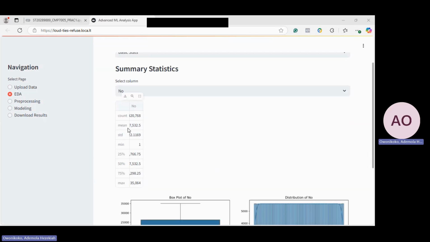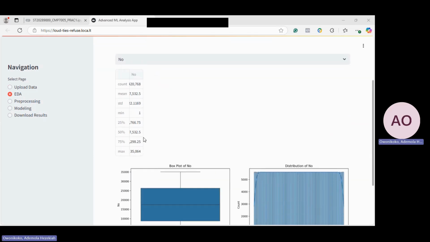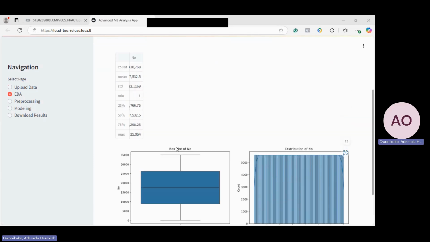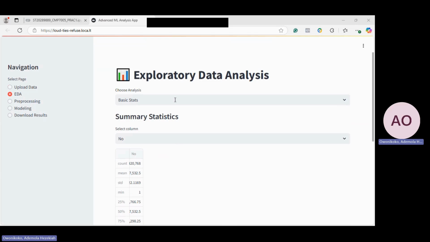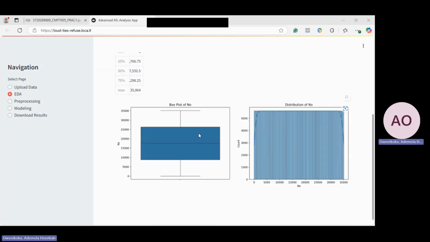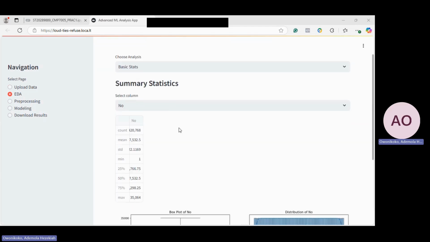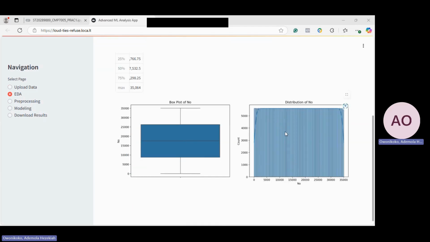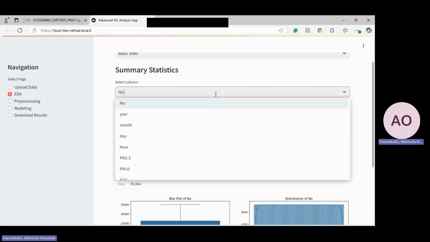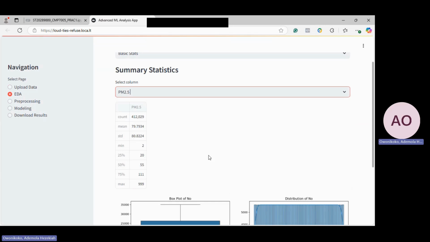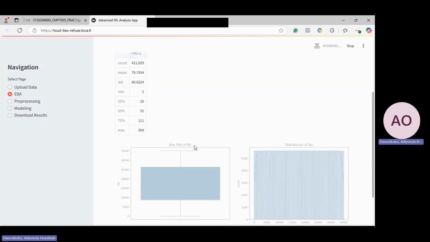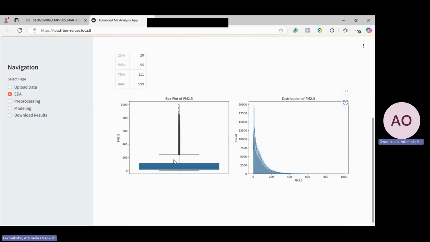Here you can view the statistical summary. See the minimum, and then you can see the basic statistics. Basically, you can see the box plots of the number depending on the one you want to see. This one, because I selected number, that's why you can see the distribution of number. If you select, let's say, PM 2.5, you can see the box plots for PM 2.5 and the distribution of PM 2.5, right?